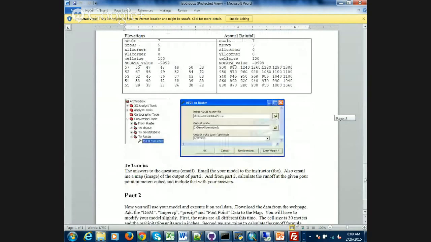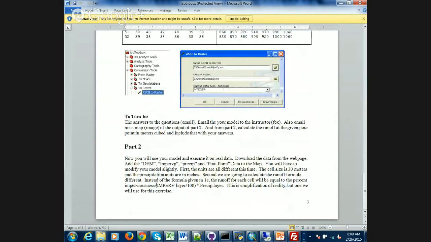In this one, it's going to be the impervious layer divided by 100 times the precipitation layer. It's the percent impervious. So we're assuming that everything that doesn't get absorbed into the ground flows off. It's a simplification of reality, but one we're going to use for that exercise. So there's an extra step involved in that. So you'll need to build a model for that, that does this.